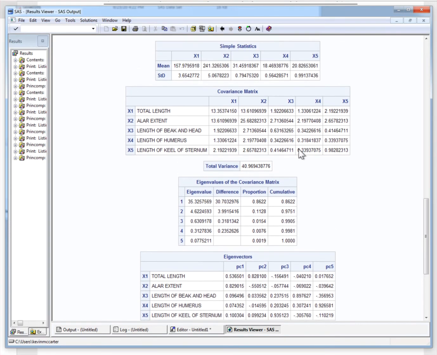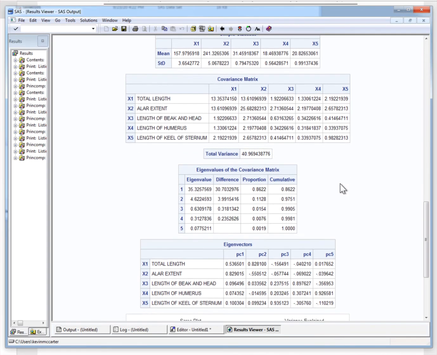Now, if we go back up here, remember that the total variability for a distribution or a data set is the trace of the covariance matrix. It's the sum of the variances in that covariance matrix. We can see these estimated variances, and we can add those up with a calculator, but the good thing is we don't have to. SAS has already done that for us, and so the total variability is about 40.97. So that's the total variability of these 5 variables in this data set.